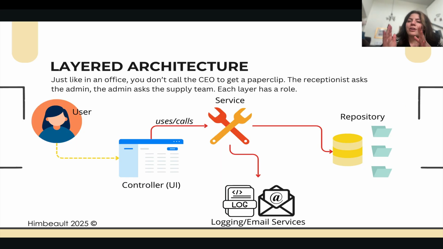So just like in an office, if you need a paperclip, you're not going to go ask the CEO for a paperclip because that'd be crazy pants. Each layer has its own responsibility. You would ask maybe the office administrator or a receptionist or an executive assistant, right? The receptionist asks the administrator, the administrator asks the supply team, and the supply team says, oh my gosh, we don't have any paper clips in inventory. We're going to have to go and buy some, right? Each layer has a role.